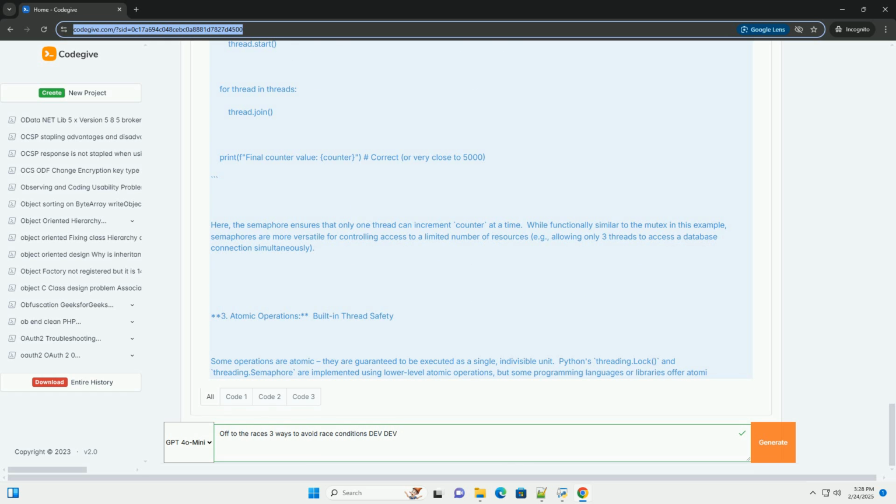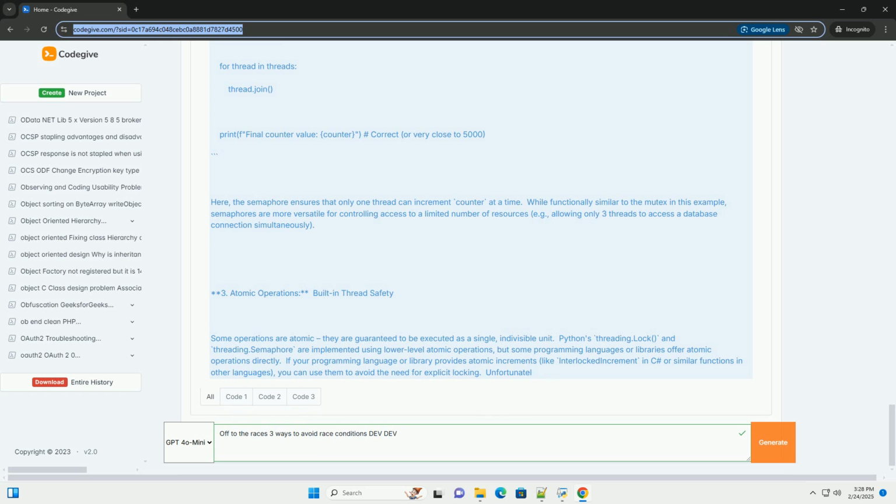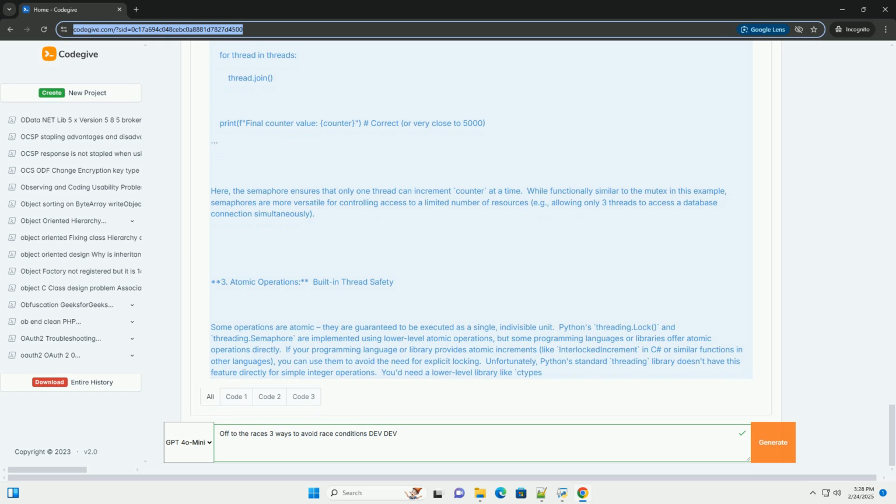The threading.Lock creates a mutex. The with lock statement acquires the lock before accessing counter and automatically releases it afterwards. This guarantees that only one thread can modify counter at a time.